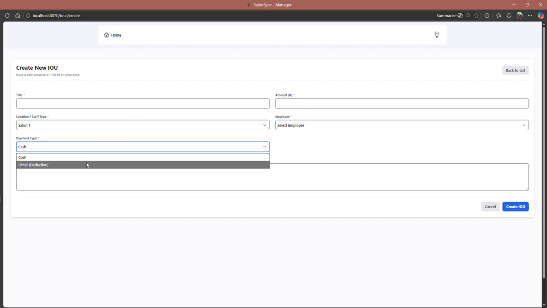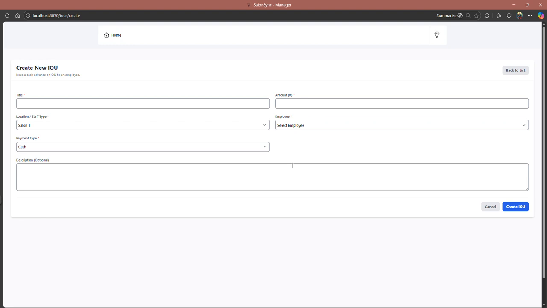But if there was another means through which you were giving the IOU, you can just pick other, and then description is optional, but it's best practice to put the description for record keeping sake, and then you create the IOU. So that's for IOU.